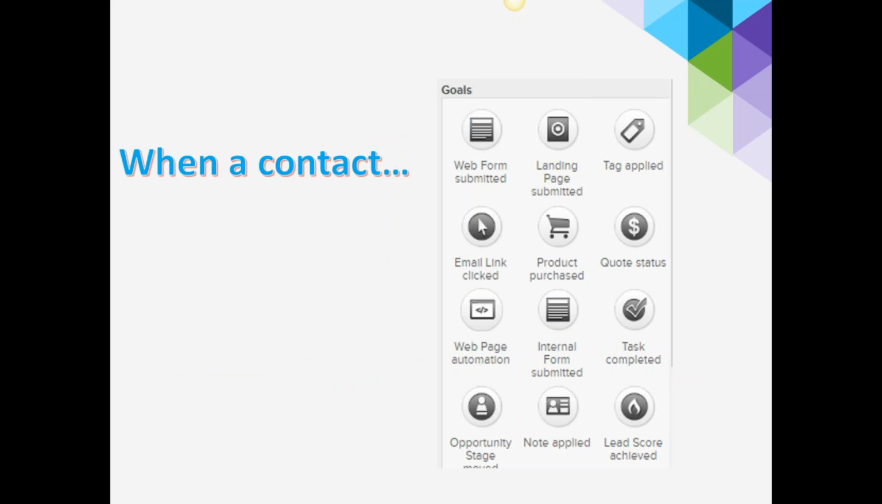We have lots of different goals inside Infusionsoft, and in that document, that PDF I'm going to send you, it goes over every single one of these in detail. Or you can go to the Help Center and find out about every single one in detail. Today we're going to focus on the web form, but you can see we have different goals. A web form is submitted. A landing page is submitted to register for a free webinar. A tag is applied to a contact record. An email link is clicked. There's different goals. Today we're going to work on the web form goal.